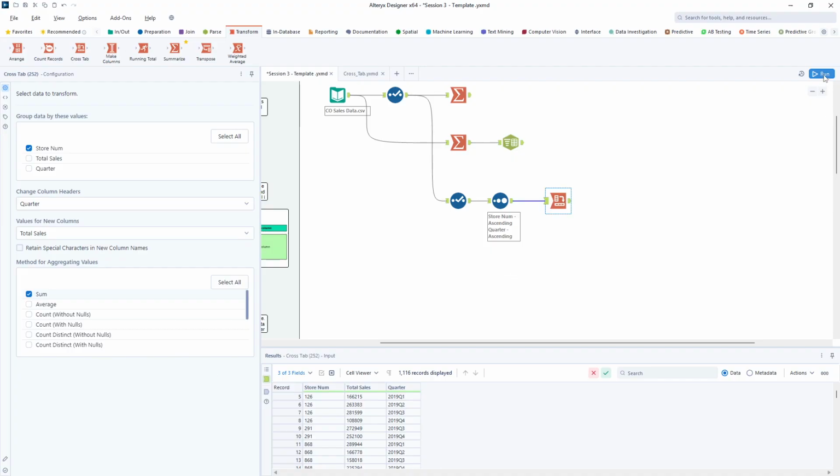I'm going to run this. And you'll see the data coming in. I've got my stores and my individual quarters. My data coming out, I've got a single entry for each store, 302 records, down from over 1,000 records. And then each quarter has been pivoted up, and the total sales has been put in the cell itself.